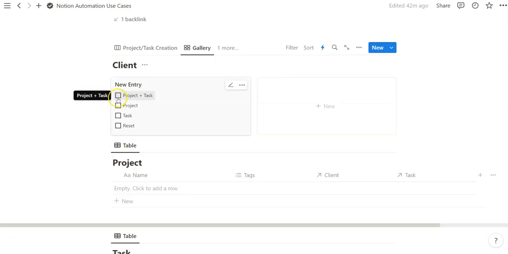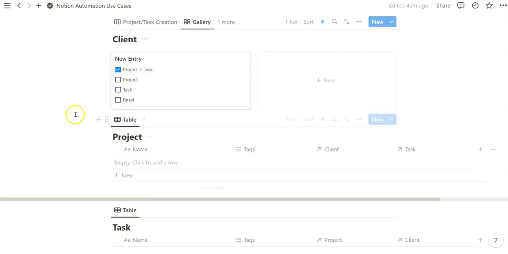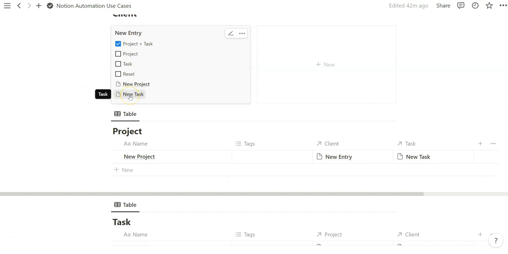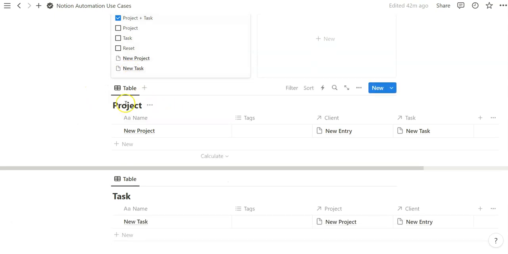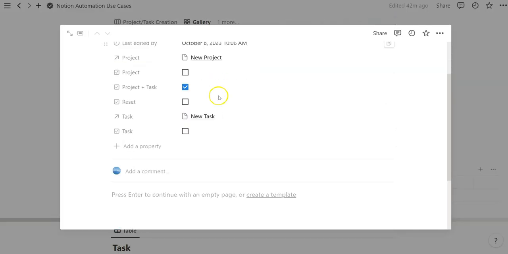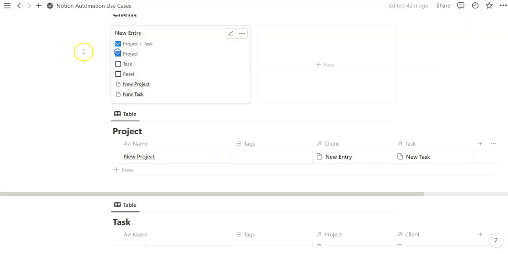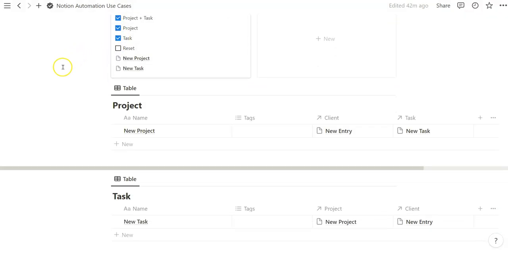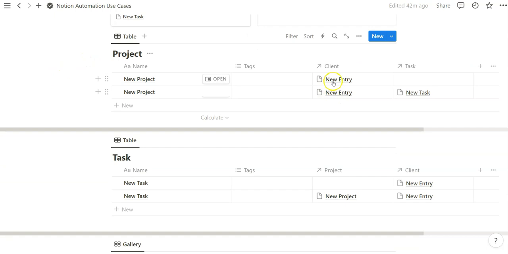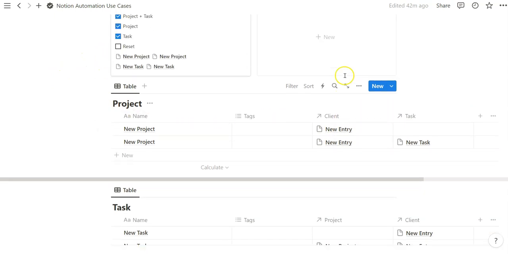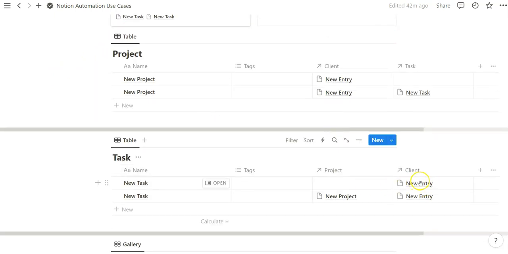Notice how when I click on project and task, I checkbox it and then a new project and a new task appear, right? And notice how in these table views of both of these projects and tasks, we have the new entry relationally linked and then also the project and task relationally linked as well. And now when we click on this new entry, we see both of these. Again, if we just do project, if we do task, it's basically doing the same thing, but now they're independent of each other. So new project under new client, new task under new client.